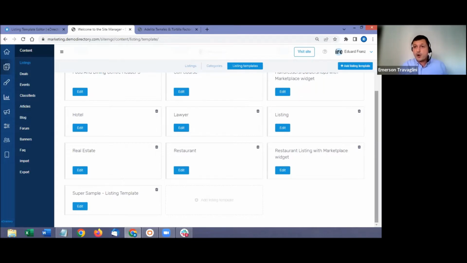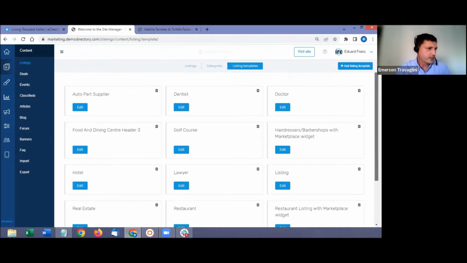So the main recommendation is to have one generic template for business listings, whatever your eDirectory is about, so people can join your directory and start filling in their listings very quickly. But having a more comprehensive listing template with more fields, that's what's going to make your directory stand out. So here we have a few already created on our demo site.